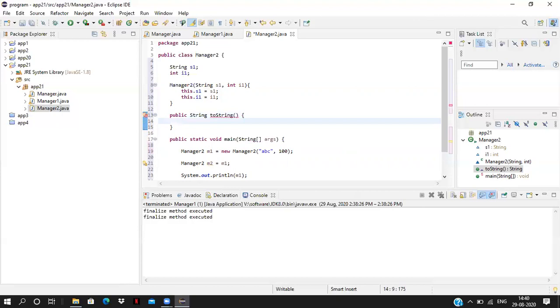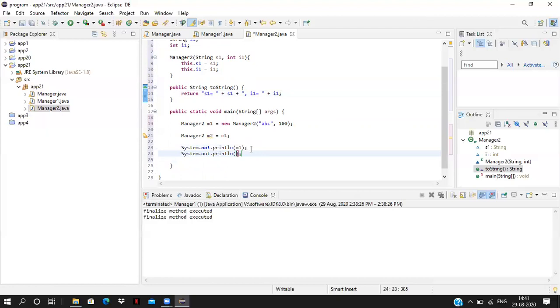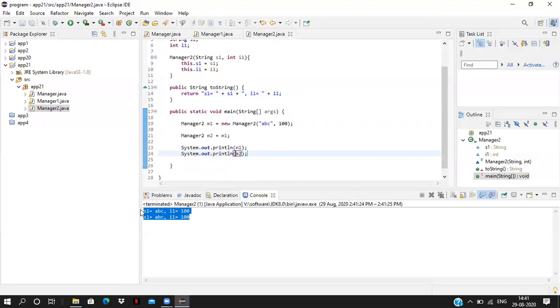We need to bother about the data of the object, not the memory address where the object is stored. So I am just returning from the toString method: s1 equal to s1, I am just printing the s1 value, then comma, i1 equal to i1. Inside toString, we are just printing the values. Now we are creating two objects and printing them. We go and see s1 equal to abc, i1 equal to 100.